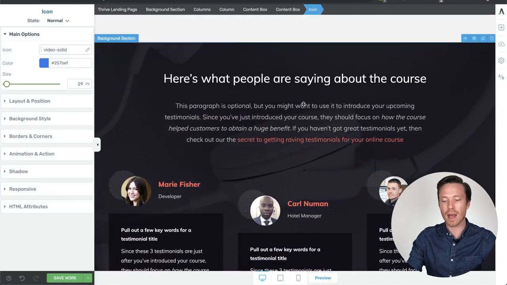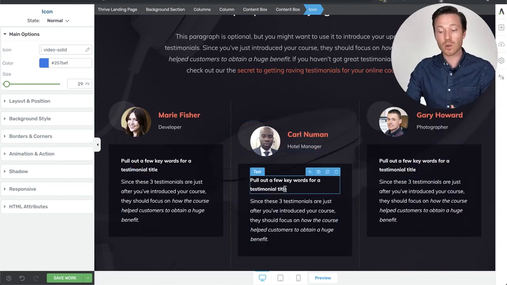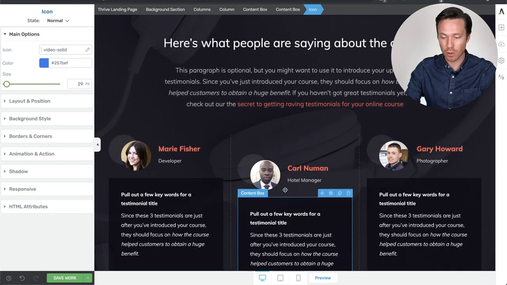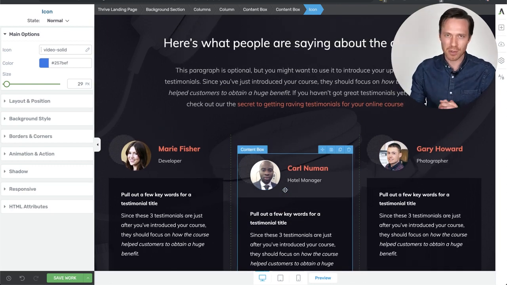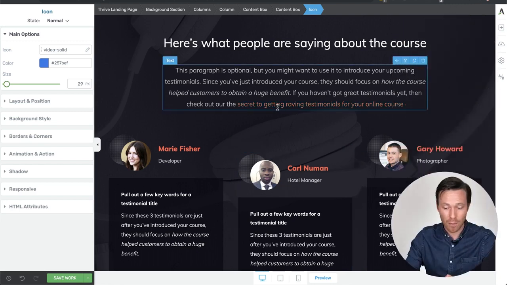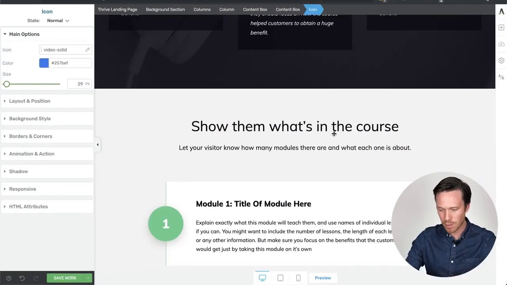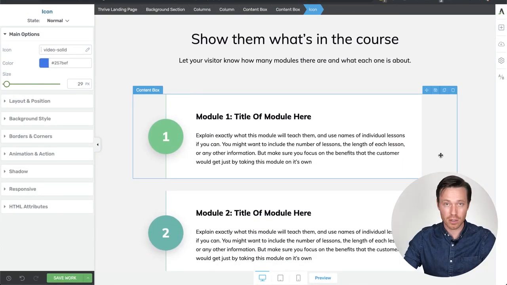Right after that, we have a testimonial section. We've got 3 testimonials here, each with, again, the text prompting you what kind of testimonial to include. If you haven't got testimonials yet, don't panic. There's instructions on how you can get testimonials as well. Again, there's a link right here to another article that we've published about how you can get raving testimonials for your online course.